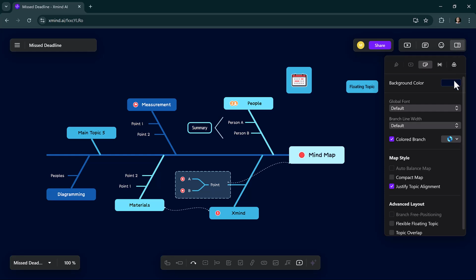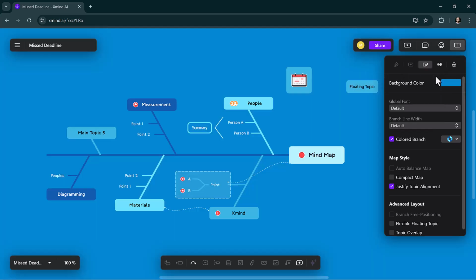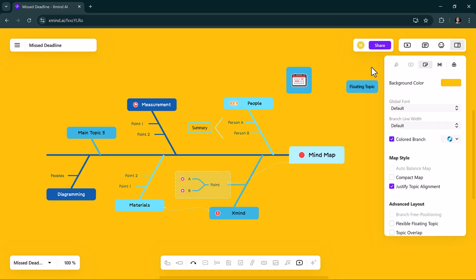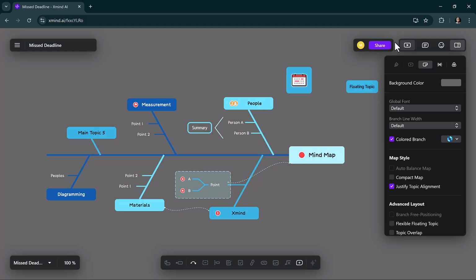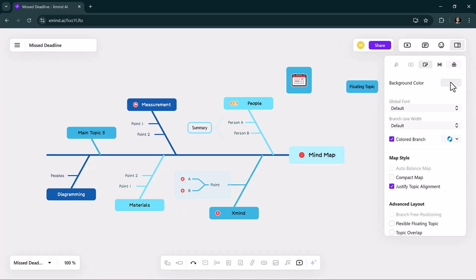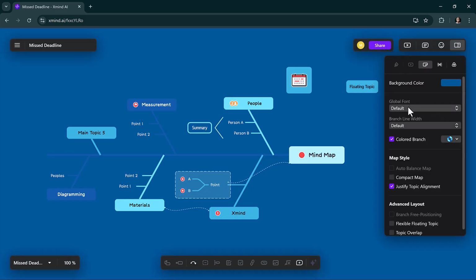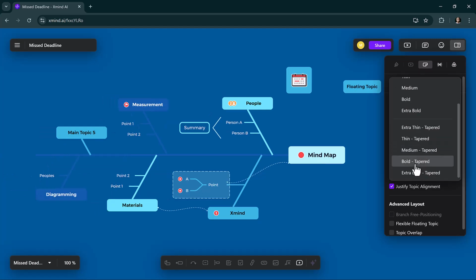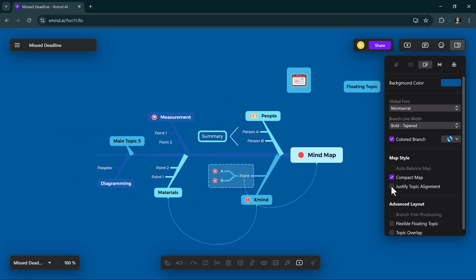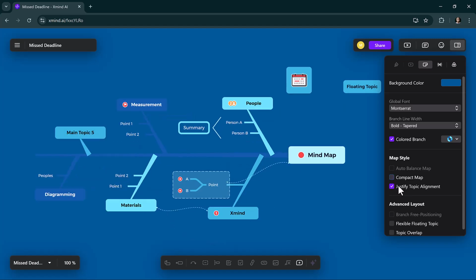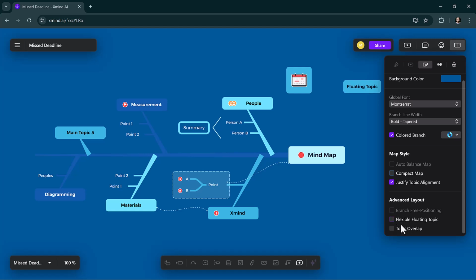If I click on the next button, here you can adjust the background color, the global font, branch line width, map style and advanced layout. If I click on background color, here you can select your favorite background color like black, blue, white and etc. After selecting it, select the global font and then select the line width. After this, select the map style like compact map, justify topic alignment. Next we have advanced layout. You can add topic overlap and flexible floating topics.